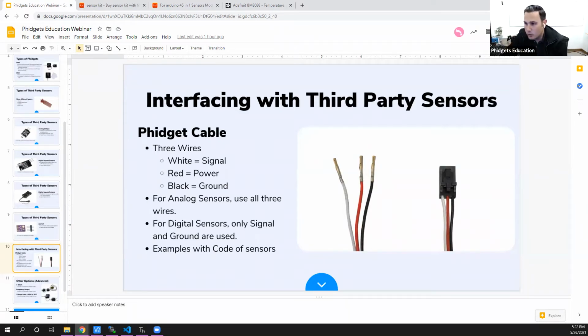The white cable, as we mentioned earlier, is what carries the signal. If you're using an analog sensor, that is what carries the voltage you're going to be measuring. The red is power, and the black is ground. Here we have those definitions again. For analog, you're basically using all 3 wires. For digital sensors, you're only using the signal, the white, and the ground, the black.